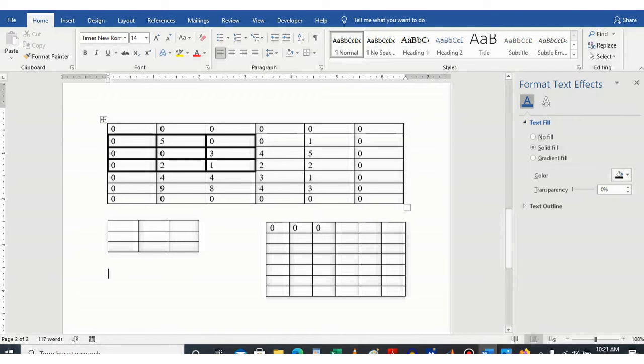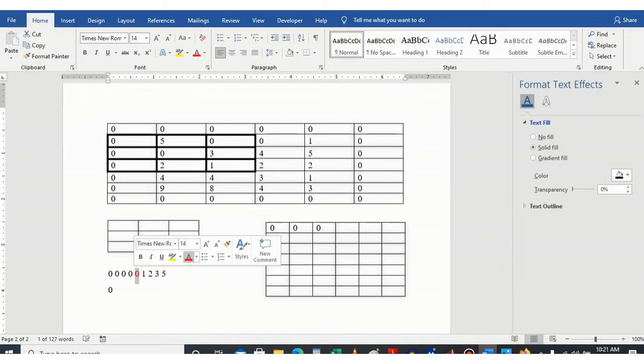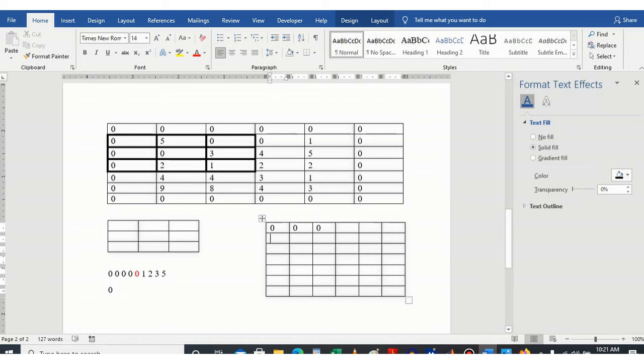So we have 1, 2, 3, 4, 5. So we have 5 zeros again. Then we have 1, 2, 3, 5. Okay. So what's our median value? Our median value is 0, which is this mark. So our median is 0. So this one will come here.